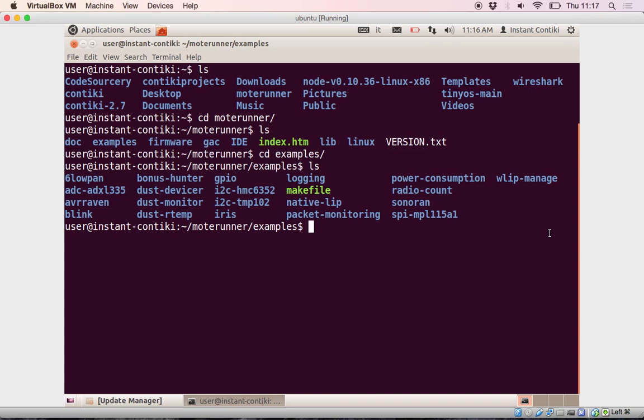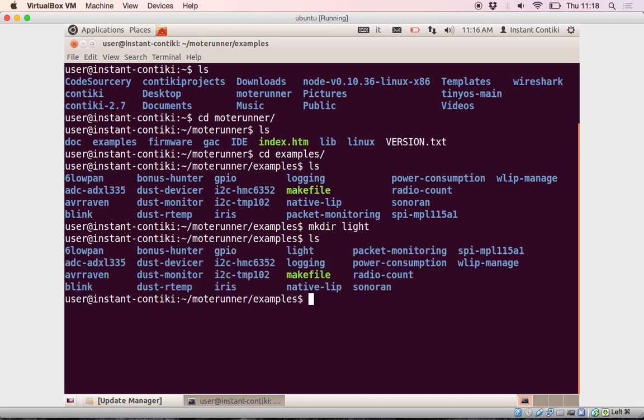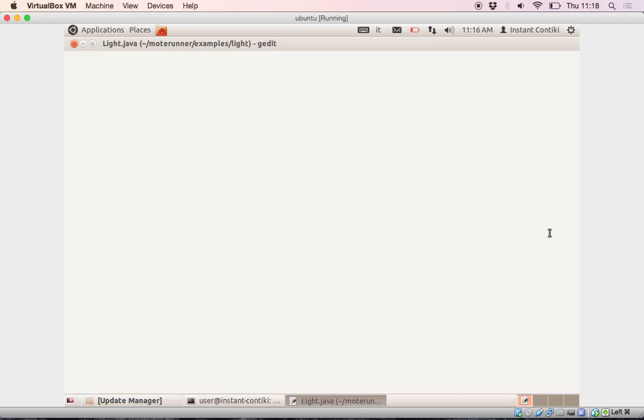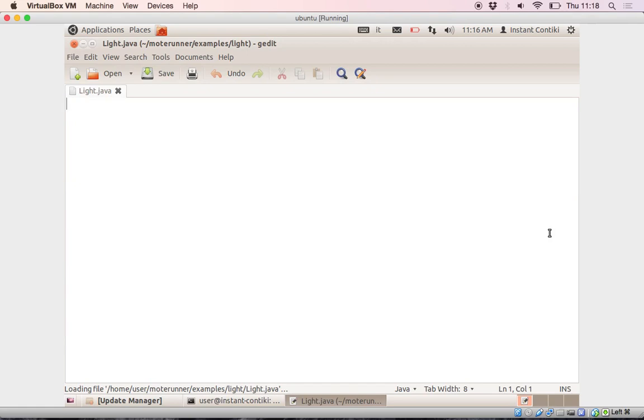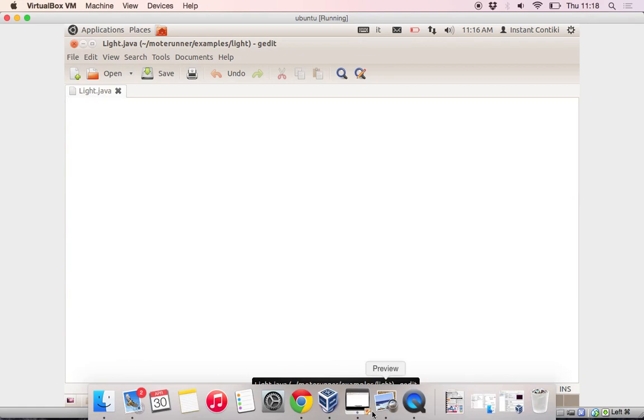So first of all, let's create a folder, mkdir light, okay? I'm basically creating a new folder here, a new example. Then you see I have the directory, I will go inside it, and I will use gedit to create a Java file, light.java. Okay, so I have this editor. It's not the best editor in the world, but still it does what is needed.